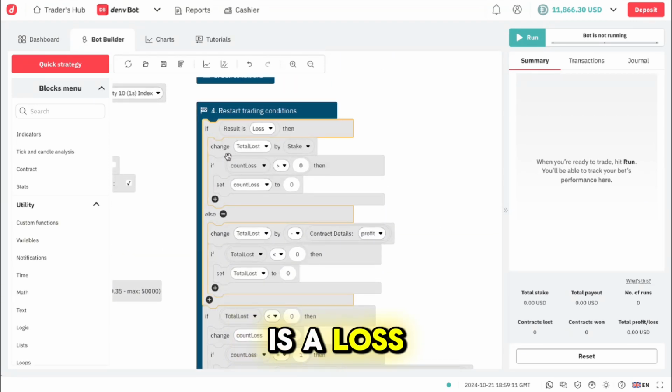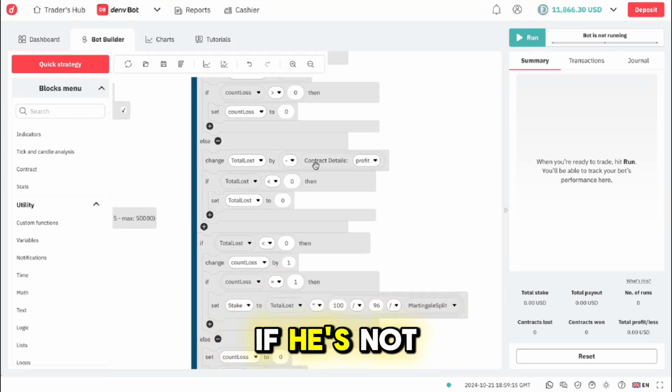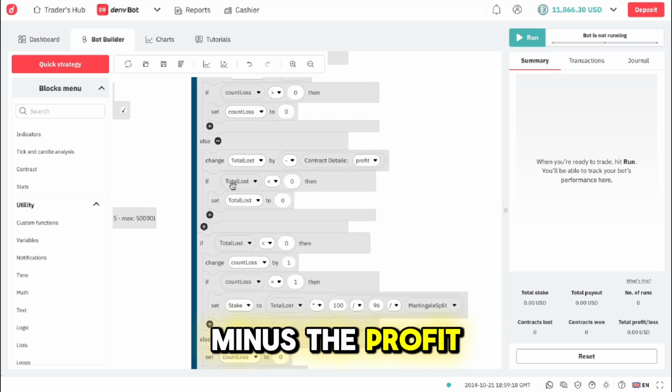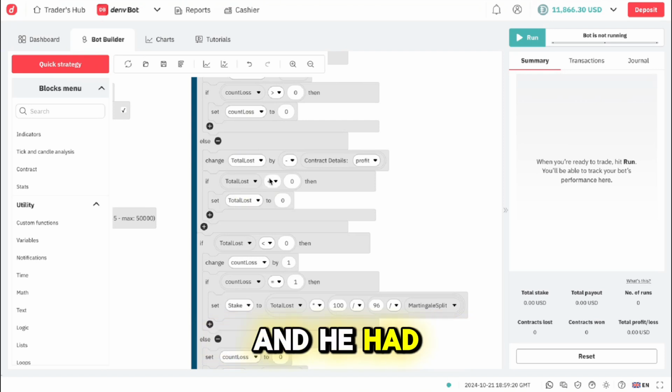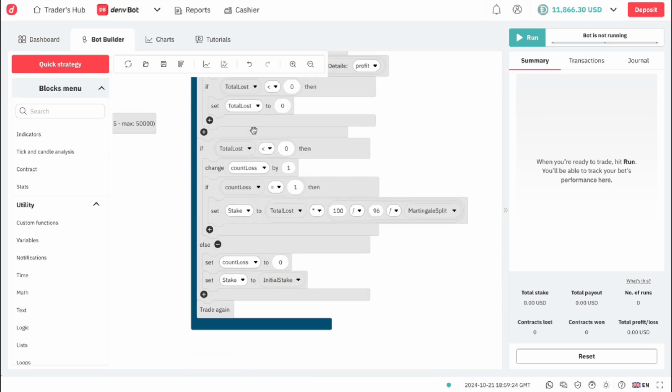If the result is a loss, change the total loss and then count the loss and all that. If it's not a loss, minus the profit. So if you win and you had lost before, minus the total loss, set the total loss to its number.